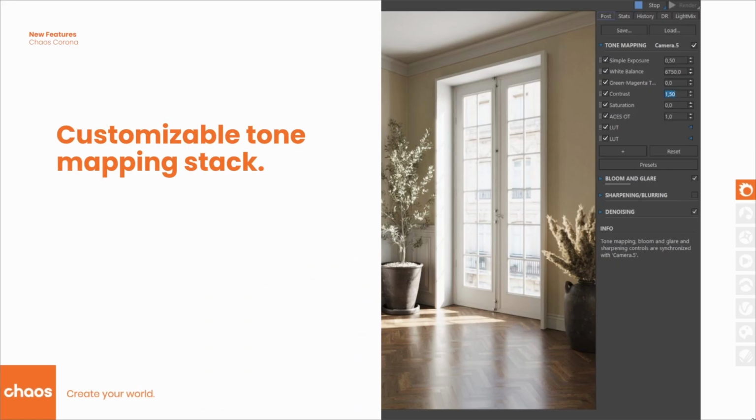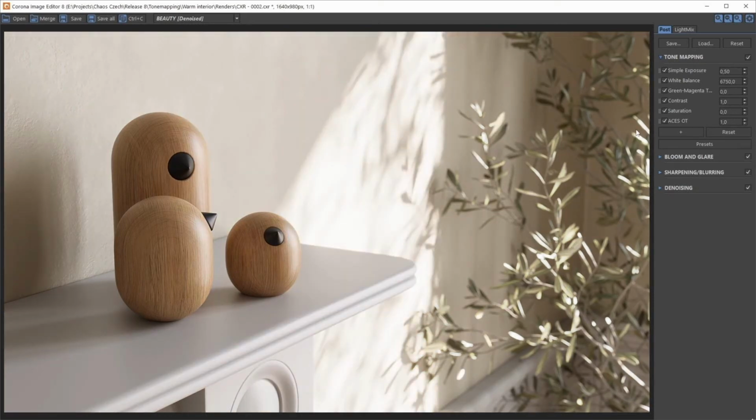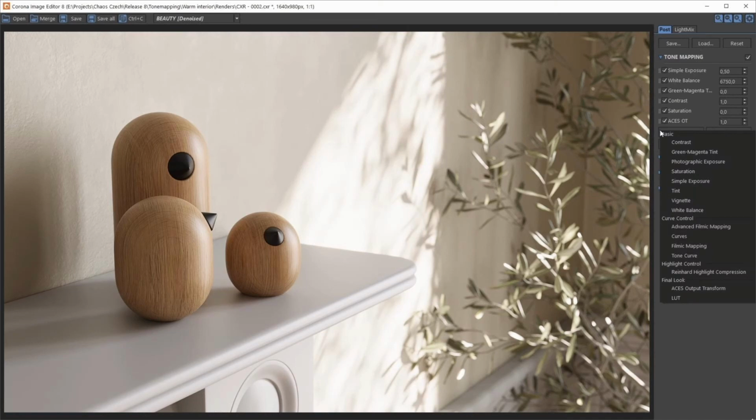Then the next big thing when it comes to tone mapping is the customizable tone mapping stack. So the stack for your tone mapping operators, for your LUTs, for your exposures, for your white balance, can now be customized. So how about we demo that real quickly? We're going to demo it in the Corona image editor here, just because the UI is always going to look the same in C4D and in 3ds Max. Let's first enable the ACES OT operator, because as you can see, that makes a huge difference right there. And now, because we're dealing with the customizable tone mapping stack, we can just hit this little plus button here, and we're going to get a list of operators that we can put into our tone mapping stack.